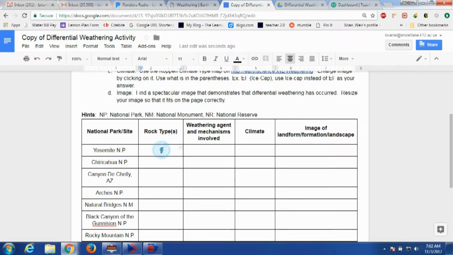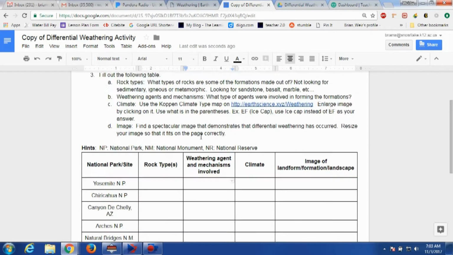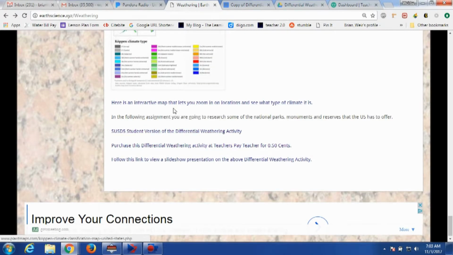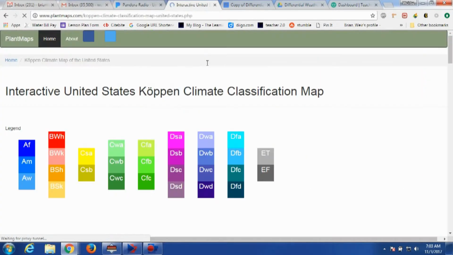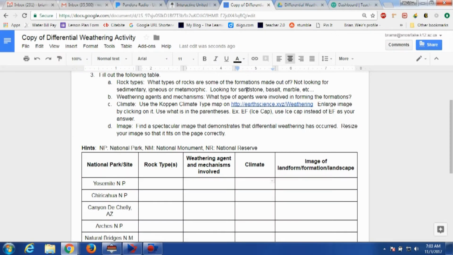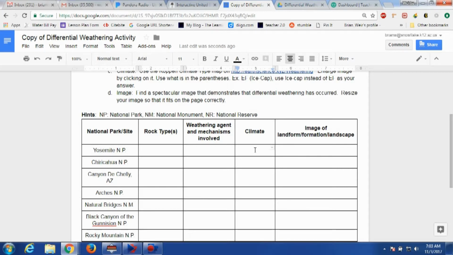Basically what you're going to do is fill out the table. You're going to list some of the rock types that you can find in a national park. That's what NP stands for, and you can find out what they stand for by reading this up here. What type of rocks would you find in Yosemite? You're going to list some of the weathering agents and mechanisms involved. You're going to use the climate map that we talked about, which is the Köppen climate map, after you decide which climate it belongs to.